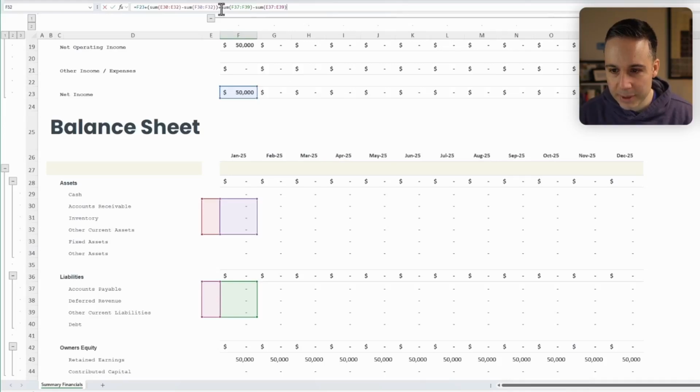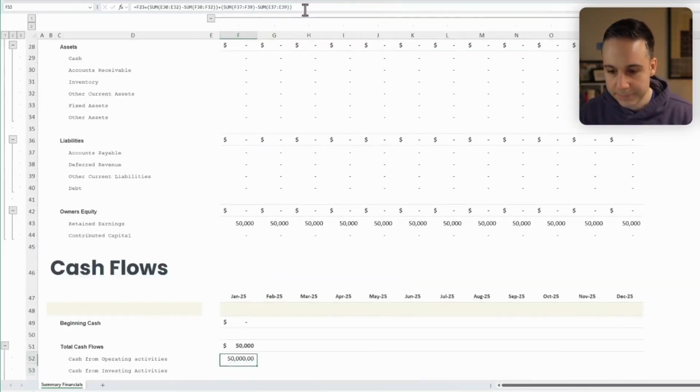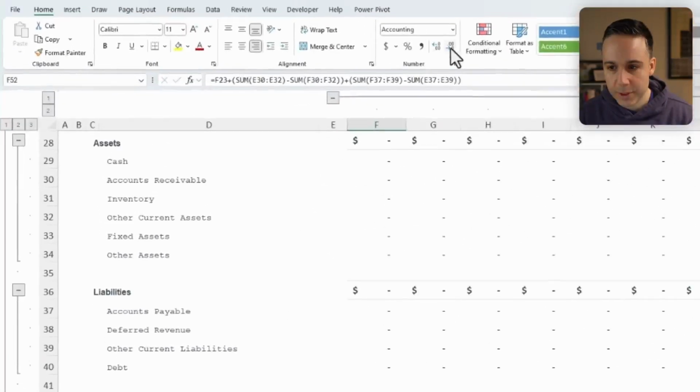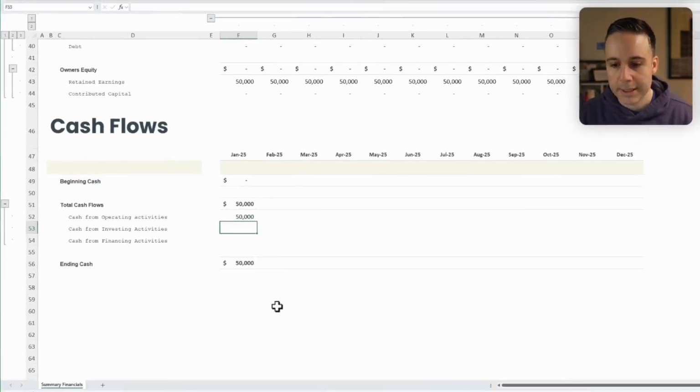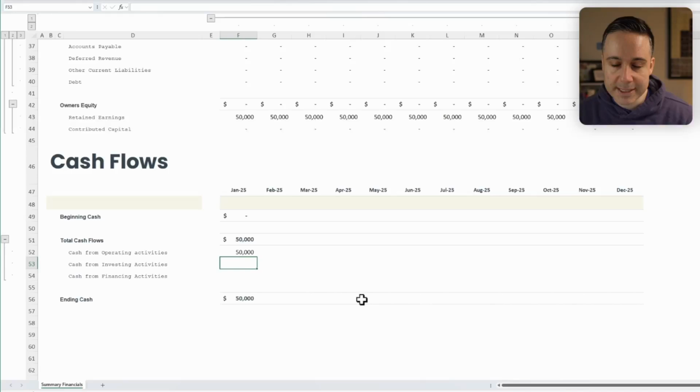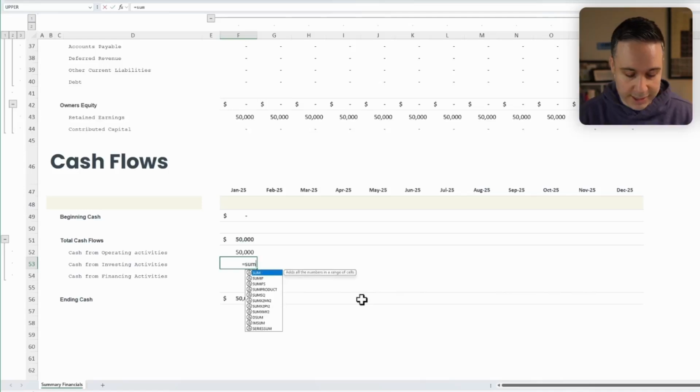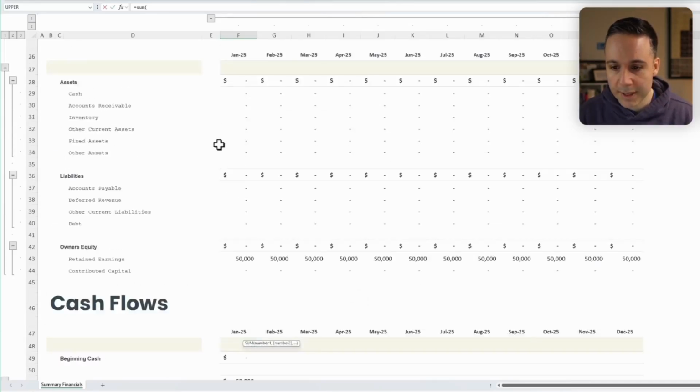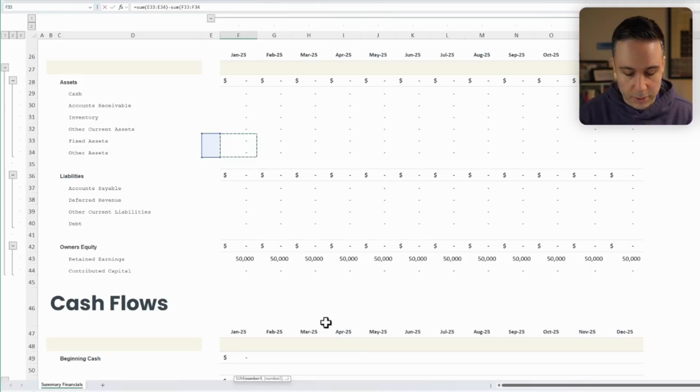And just to help with the readability, I'm going to wrap this around parentheses as well. And I'll hit enter. Okay. Now again, I just want to reduce the decimals. Okay, so for cash from investing activities, that really is just going to be the change in our long-term assets. So I'm going to simply take the sum of, in this case, it's really just our fixed assets. I guess other assets could also be long-term. So why don't I just select both of these minus the sum of these two over here.